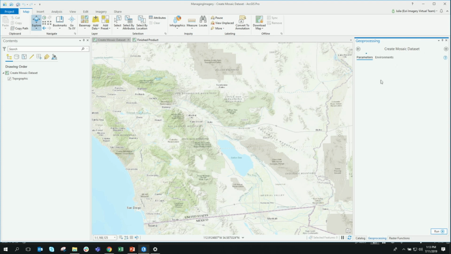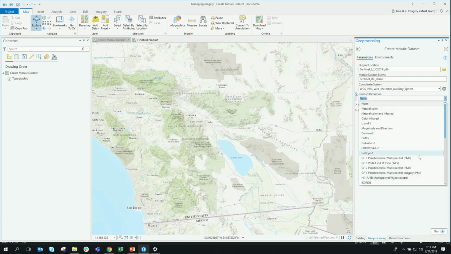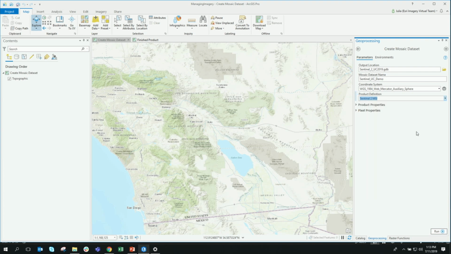And this is where I can give it a name. So we'll call this Sentinel UC Demo. And I'm going to set the product definition here to Sentinel-2. So I'm already telling it ahead of time, hey, I'm going to be working with Sentinel-2 data.